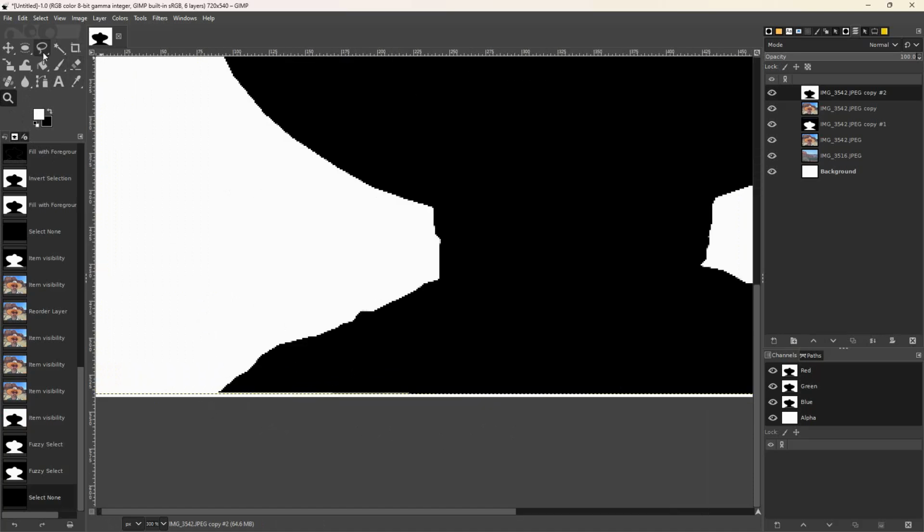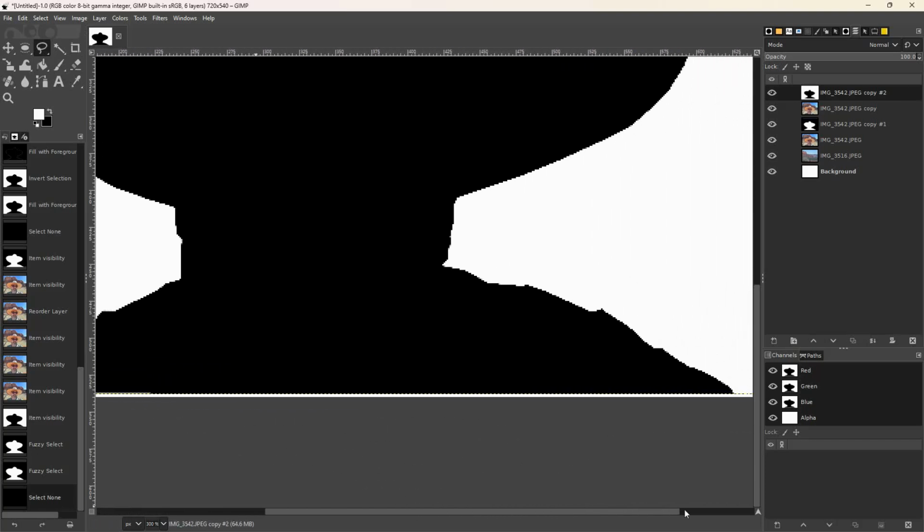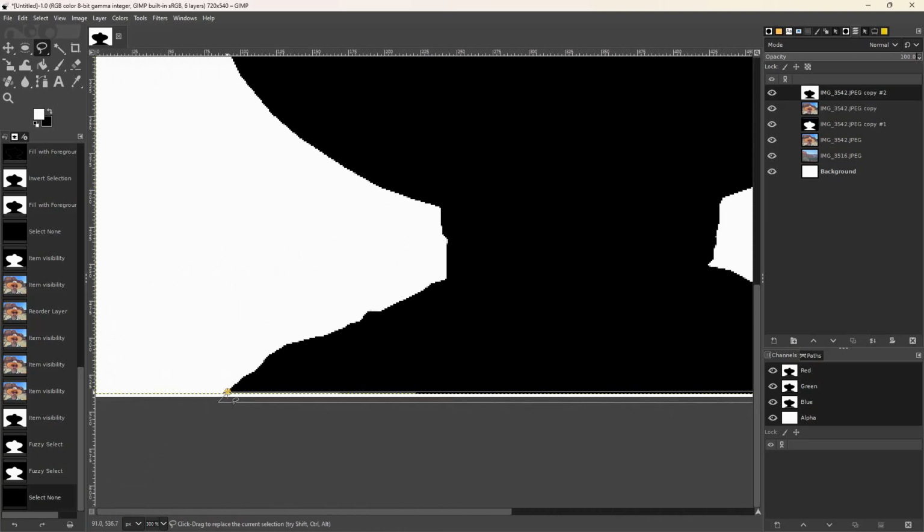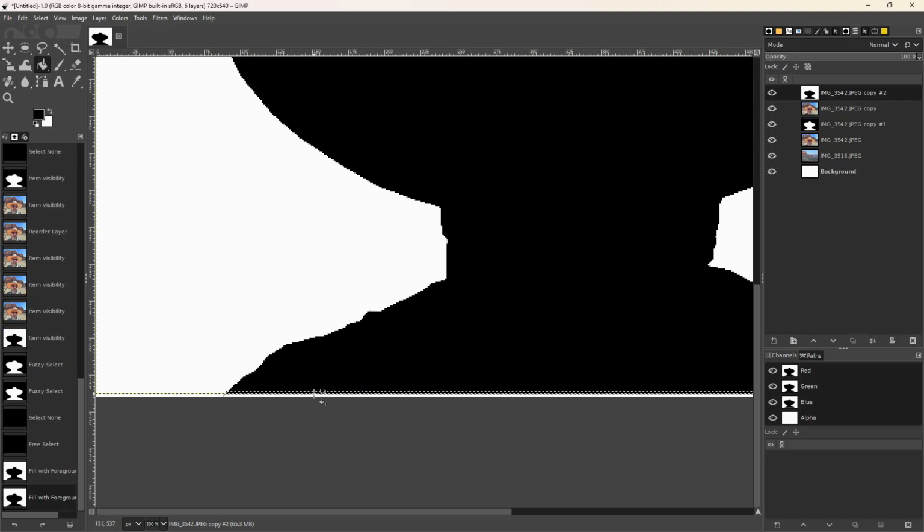So I'm going to grab the free select tool again, and I'm just going to draw a border across here to finish that. Just kind of imagine the angle here, and then go all the way across again to join these. And I want to fill that in black on the bottom. I missed that, so I'm going to grab my paint can, change my foreground color to black, and just fill that in.